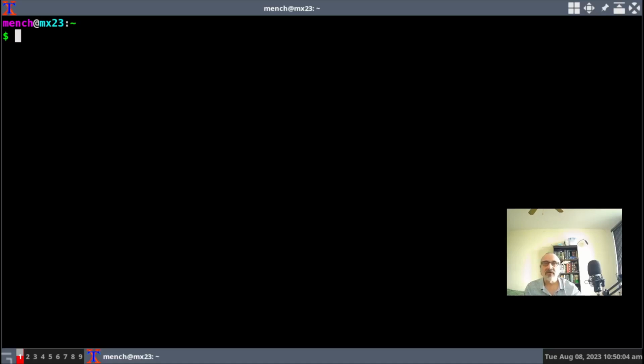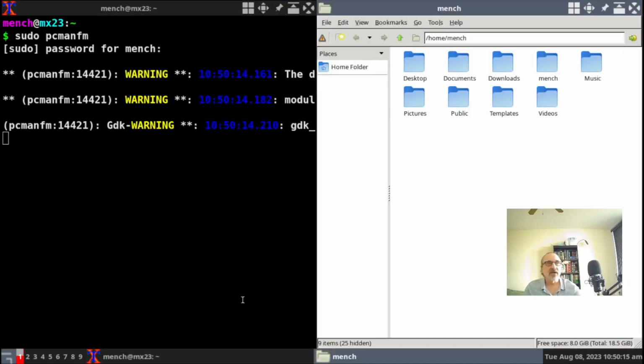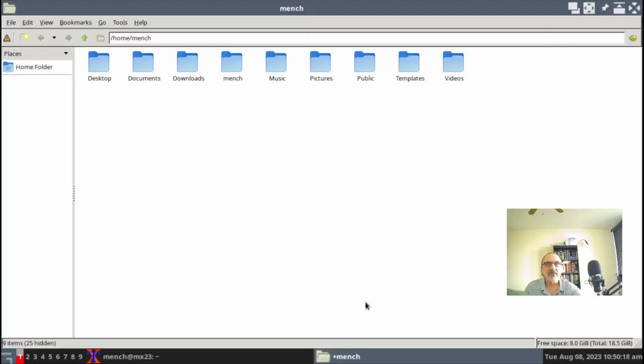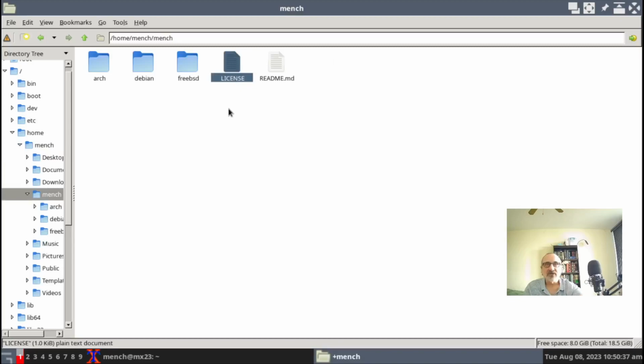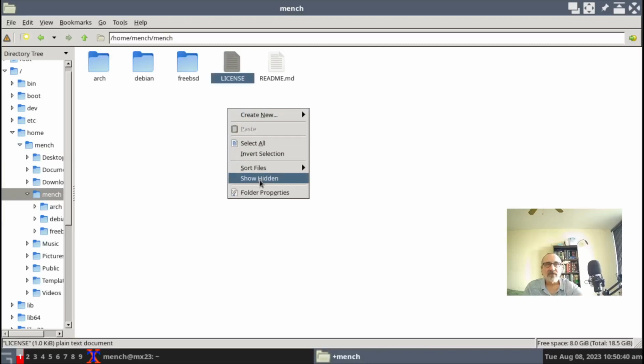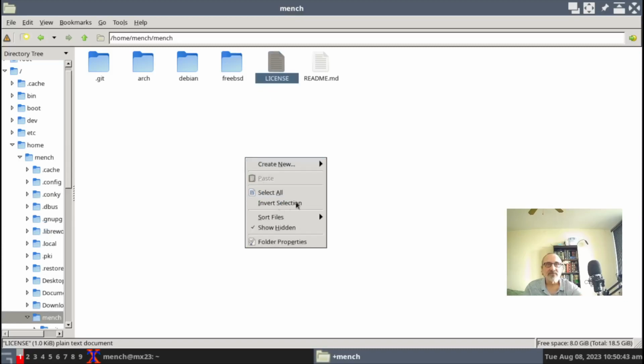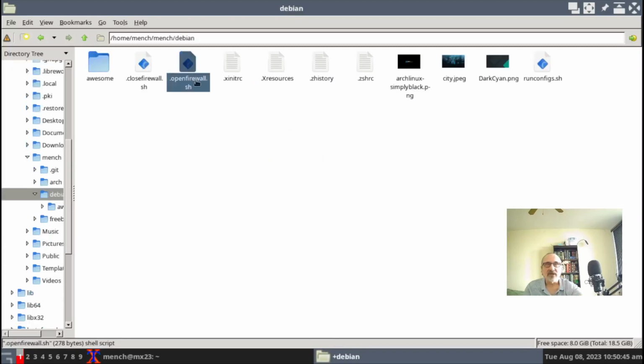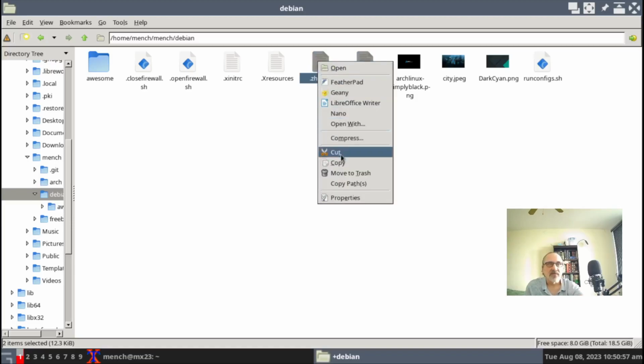I'm going to do sudo PCmanFM. Put my password in, and I'm going to make this full screen. And I'm just going to go here to places, directory tree, and I'm going to open up mensch. I'm going to show hidden files. Oops. I'm going to go into Debian, and I'm just going to copy these 2: the zsh history and zshrc. And I'm going to copy them.